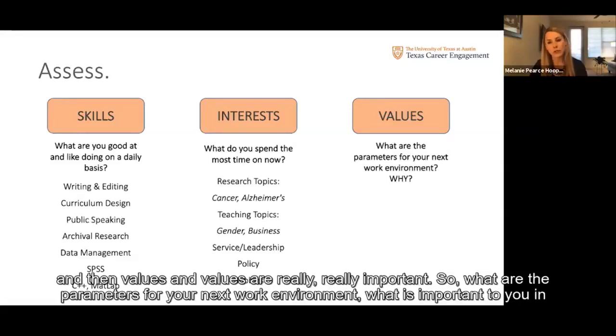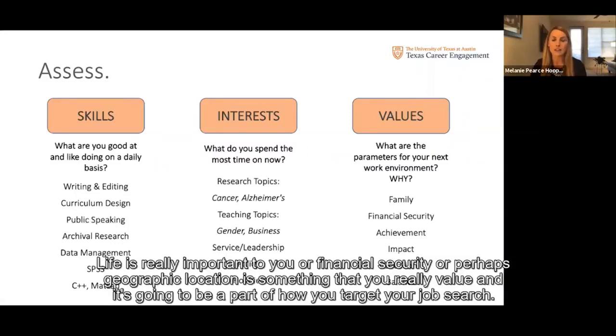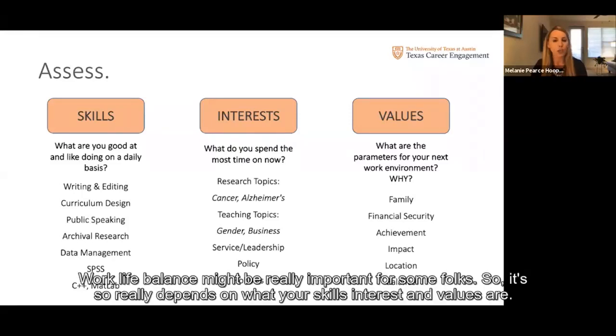And values are really, really important. So what are the parameters for your next work environment? What is important to you in a place of work? You might be thinking about family. Some of you might have families at home, and maybe having a more structured 9-to-5 work life is really important to you, or financial security, or perhaps geographic location is something that you really value and is going to be a part of how you target your job search. Work-life balance might be really important for some folks. So it really depends on what your skills, interests, and values are.